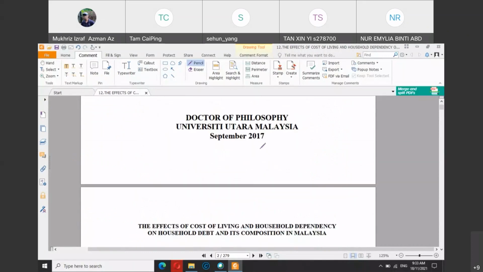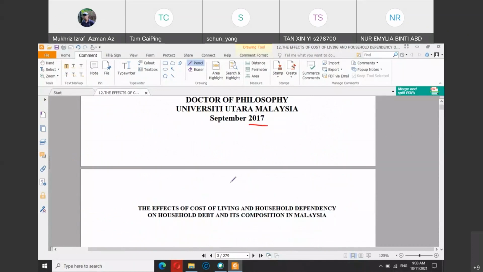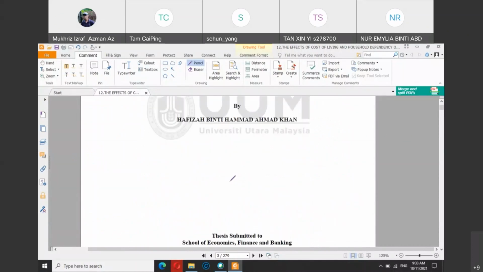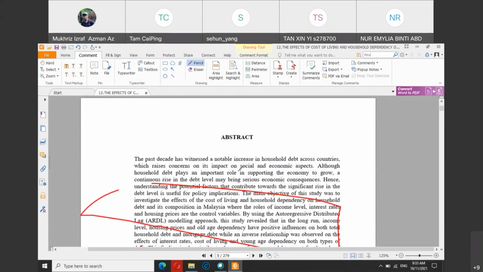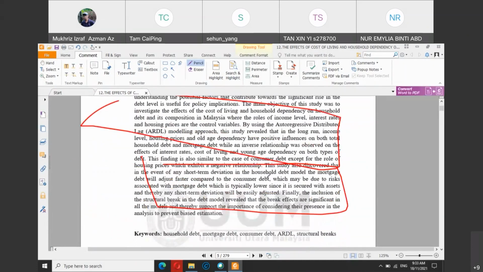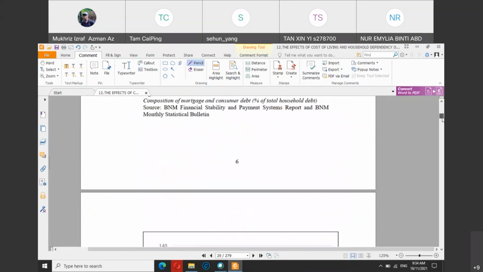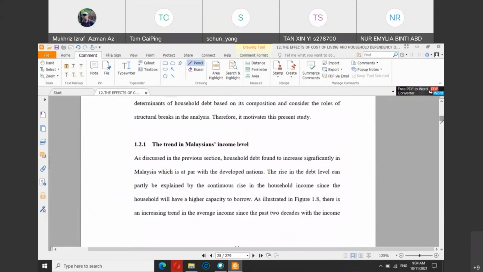What year is this? Okay, 2017. According to Hafizah, 2017, she found that the cost of living in Malaysia is affected by household debt. So when I mention "according to Hafizah, 2017", meaning from this article, I must refer to what she found in her article. But I can also use her article to extract other information from other people's work.